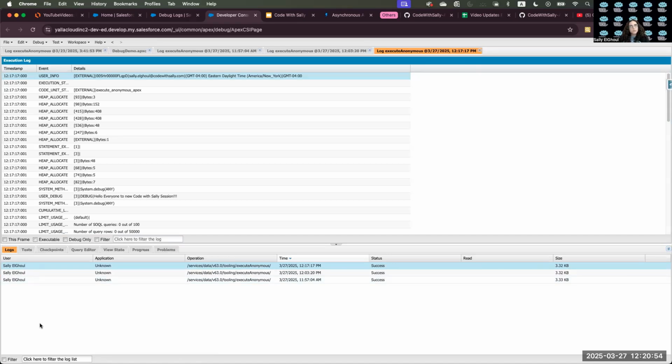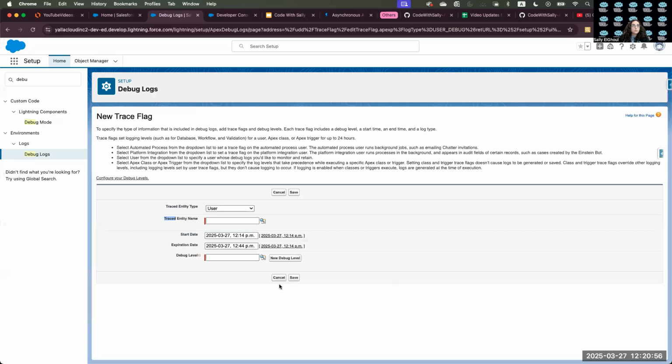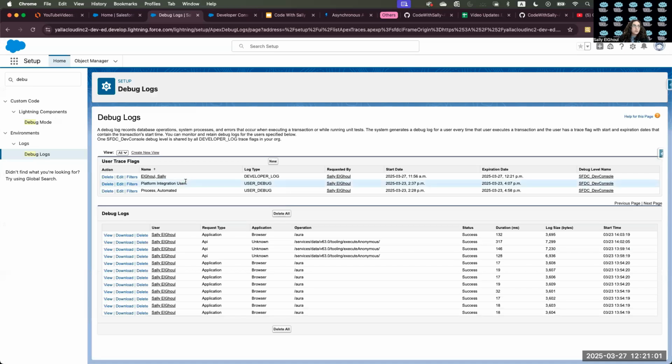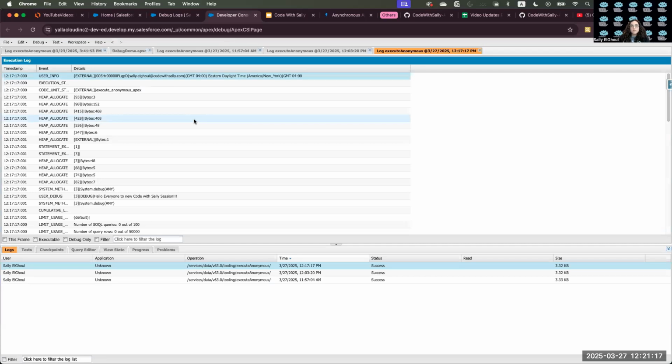If you need to see logs from another user, that's where you need to go to the setup and create the user trace flag for this user. Make sure it's active and running now, and let them do the action that they want, or log in as those users, and it will create the logs for you. If you are logged in as another user, such as Hildy or Bill or someone else, the developer console will show you the logs of that user at the moment, because you're logged in as this user. So any questions so far?